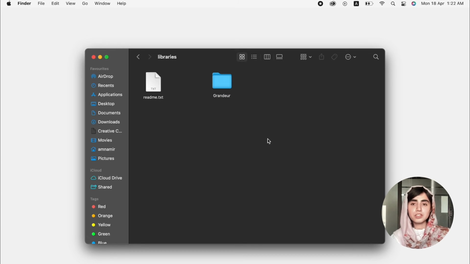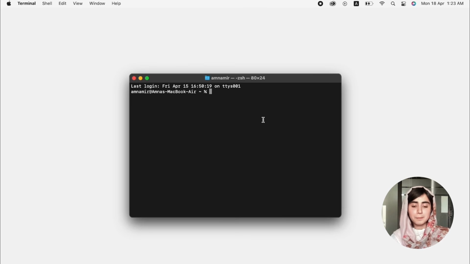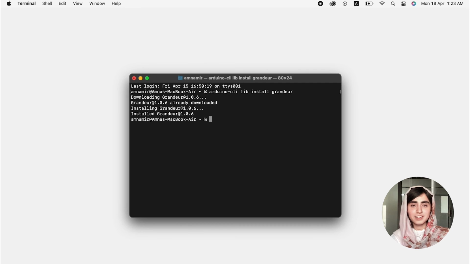Now if you use Arduino CLI and don't use an IDE, you can install Grandeur easily from there as well. All you have to do is open your command prompt, and by the command arduino-cli lib install Grandeur, it will start installing.